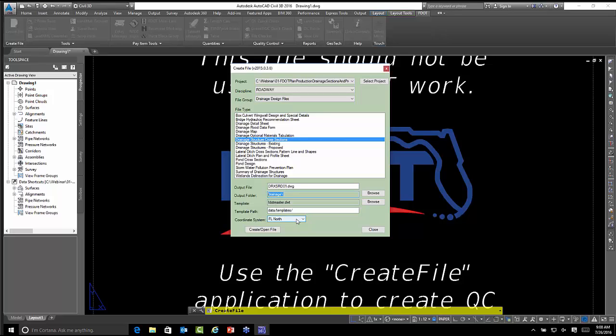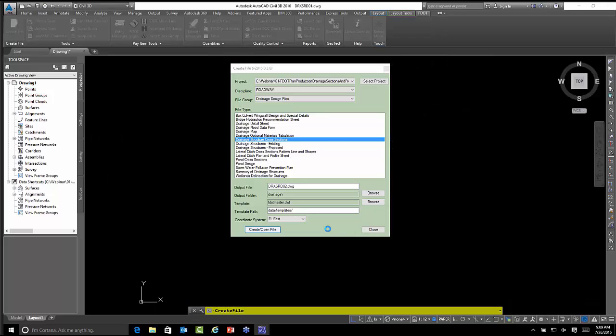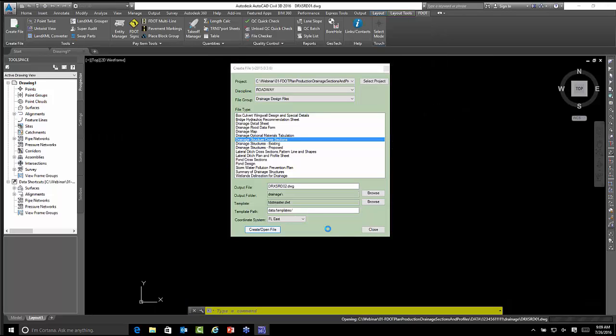Okay. I just like to point out that you can assign a coordinate system from here. For cross sections, this is optional. It's not something you have to do, but I think it's always a good habit to go ahead and create coordinate systems whenever you create new drawings. So the next step would be just to go ahead and select the Create and Open icon, and then give Civil 3D a few seconds here to generate that drawing. And then when it's done, we're going to click on the Close.